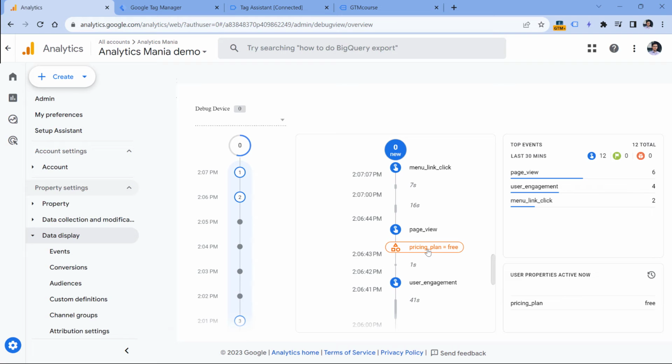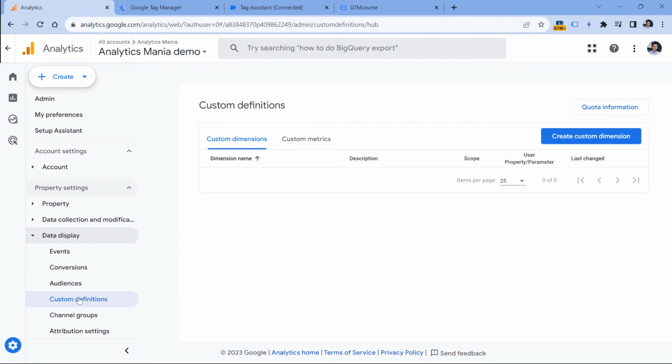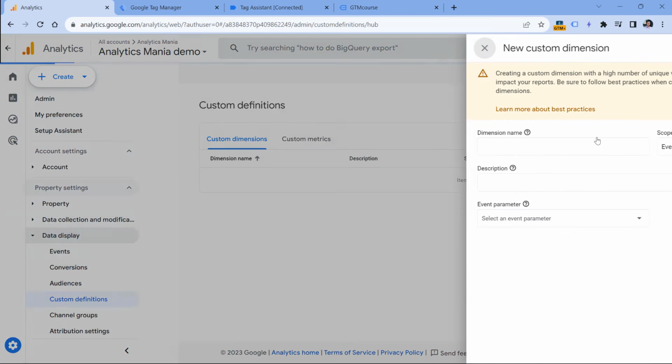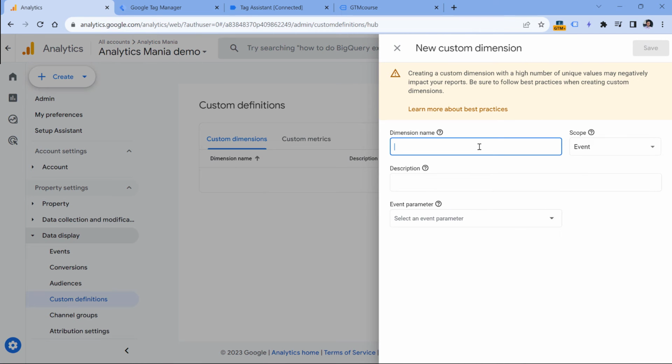So we need to turn this user property into a user scoped custom dimension. We can do that by going to admin and then custom definitions. Here, click create custom dimension. And then let's enter the dimension name. In this case, I will enter like this. You can name it whatever you want. This is just a label for the dimension.